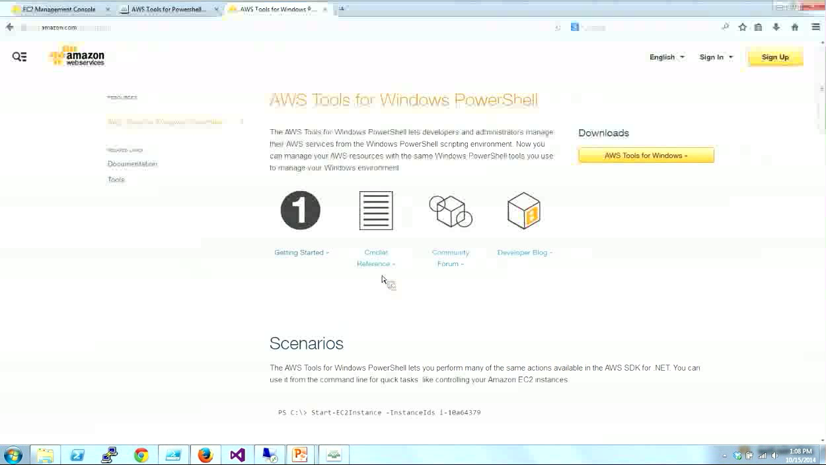The community forum will take you into the developer forums. We do have a PowerShell forum in there, and our team members are constantly monitoring that forum. If you post something in there, generally you get a response back really quick. So I would encourage you to use that as you start using the AWS tools for PowerShell.